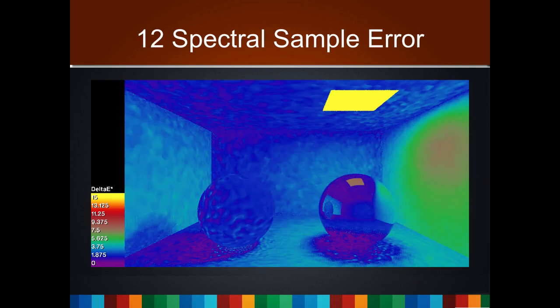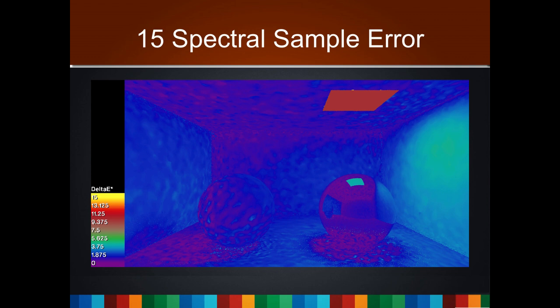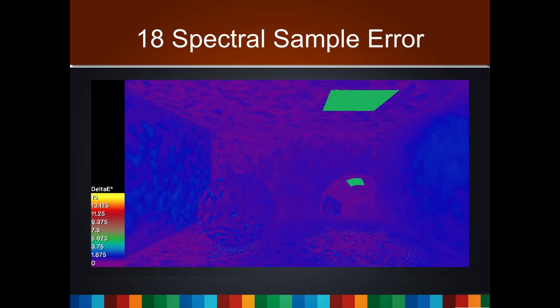12 gives you further improvement, 15 further still. We're way below the side-by-side visible errors here, except for maybe the light source, which is understandable because it's not even really computable with delta E star. At 18 spectral samples, we're down floating around the patch visibility difference. So 18 is sort of the sweet spot, at least in this test scene.